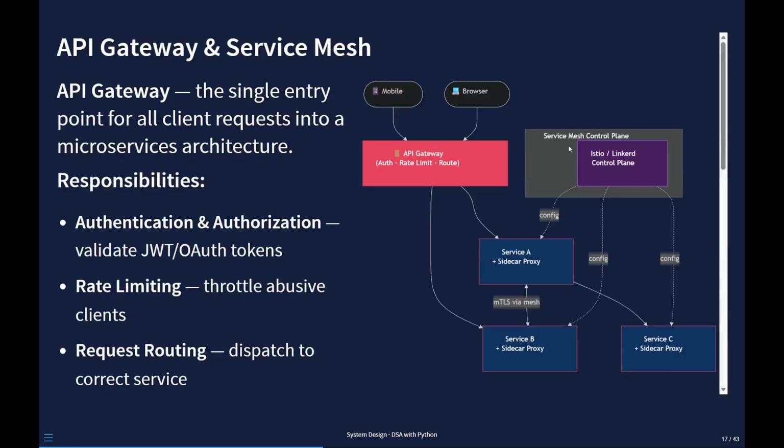The diagram shows both layers. External clients go through the gateway. Inside the cluster, each service has its sidecar proxy, forming the mesh. A central control plane, Istio or Linkerd, distributes policy configuration to all sidecars. The services themselves just talk to their local sidecar, and the mesh handles everything else.